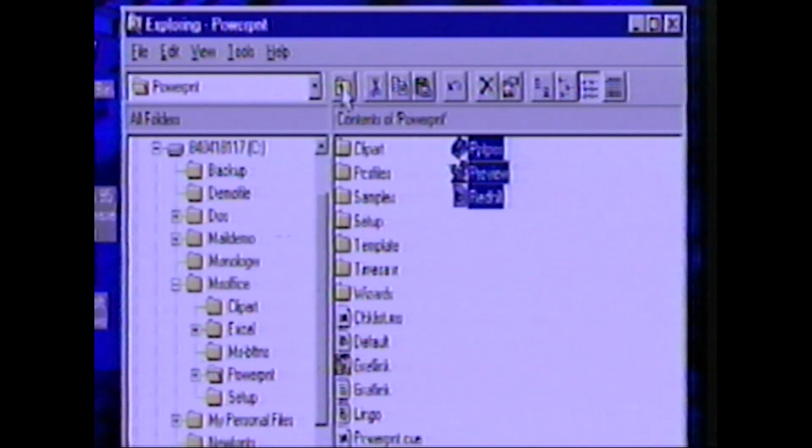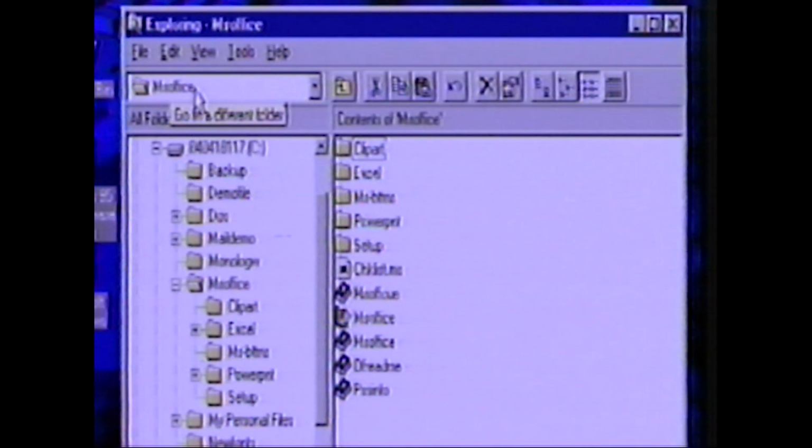Let's talk about the tools that we have in the toolbar here. First of all, right now we're looking at the contents of PowerPoint, and you can see that right here. To get up to the directory that holds PowerPoint, just push this little icon with the up arrow on it. And that takes us up to the next one, which was MS Office. That's where PowerPoint is stored. We can also cut, copy, and paste from here. We can undo our last action, which is very good in case we deleted something or did something we didn't need to do.